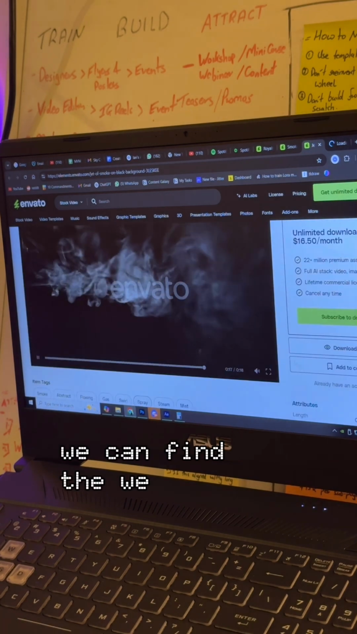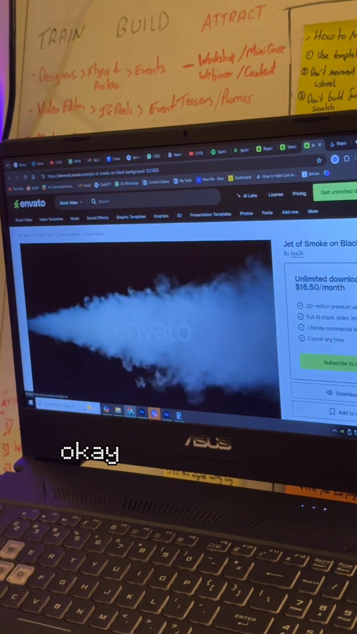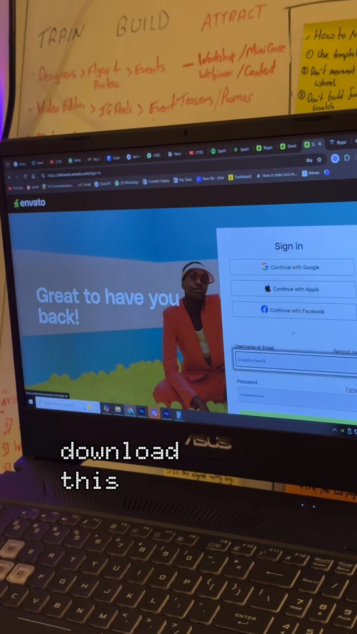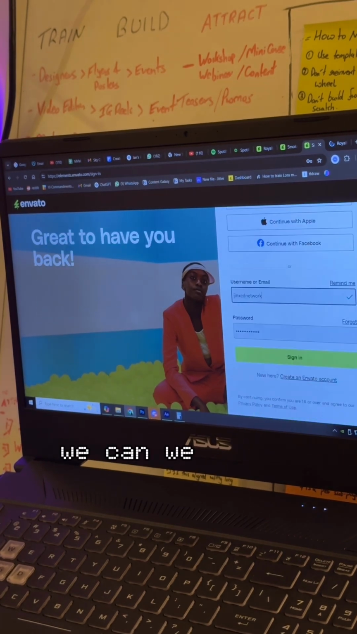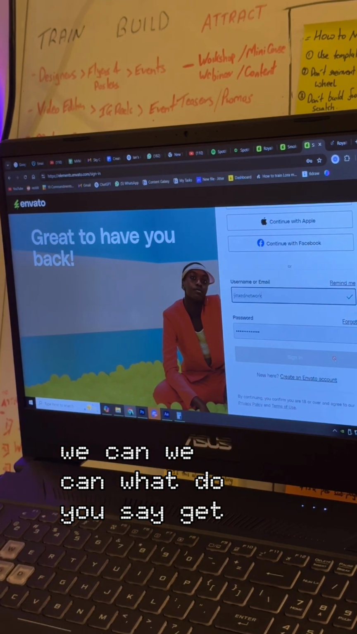We can find the music. Okay, let's sign in first. Let's download this, and we can get the sound effect.